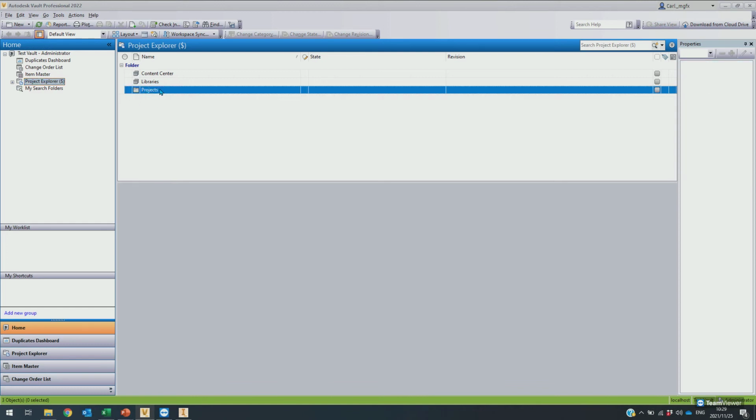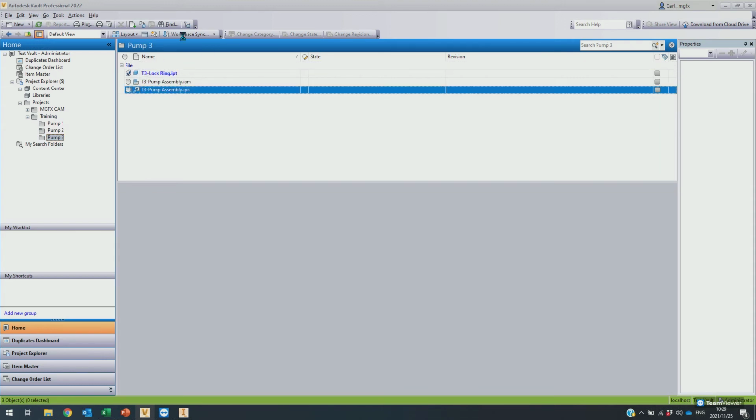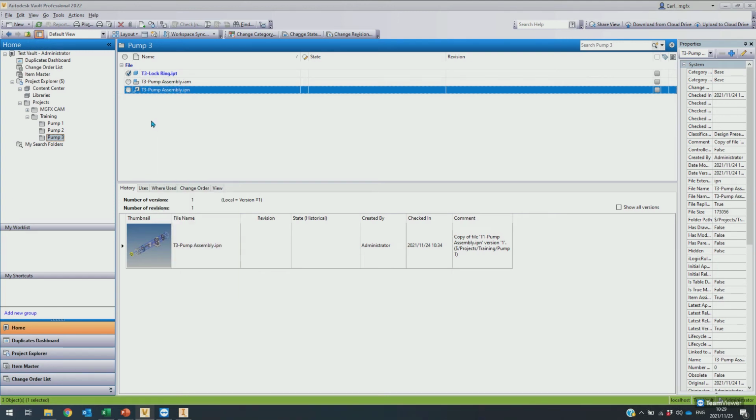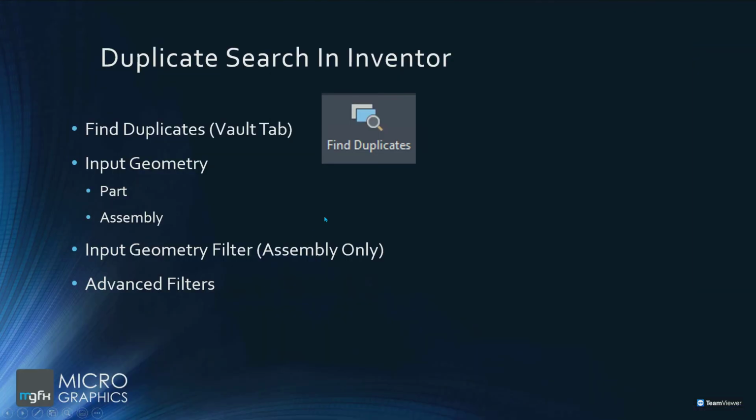You'll notice that if we go into projects inside of this Vault and go into the different folders, we go and find some files. We don't have any duplicate search options within the actual Vault client. The Vault client just shows us that dashboard. So we have the dashboard for all the duplicates. All the magic for the duplicate search happens within Inventor, as far as replacing components and finding the duplicates, your actual duplicate files.